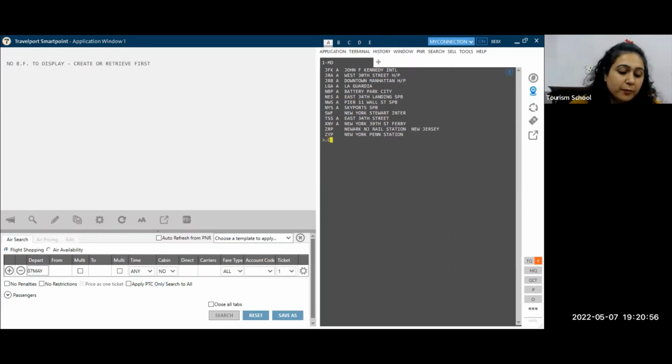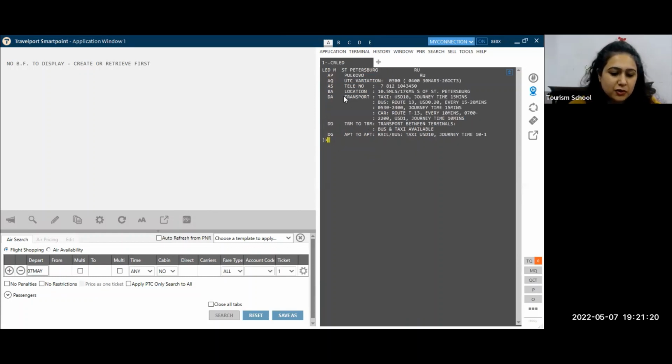If you want more detail about that particular city or the airport code, then we use the command CR. R is for reference, you can remember. Reference means more information, more detailed information. So .cr followed by the code of the city or the airport. Let's do the same thing we were checking for, LED, and you get detailed information.